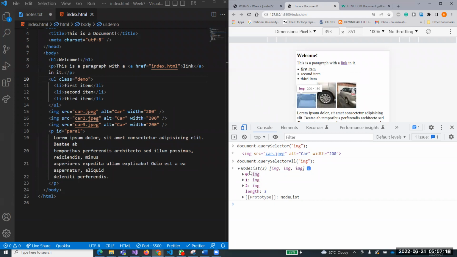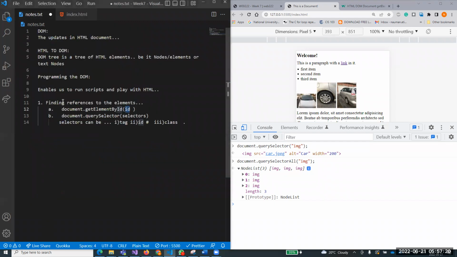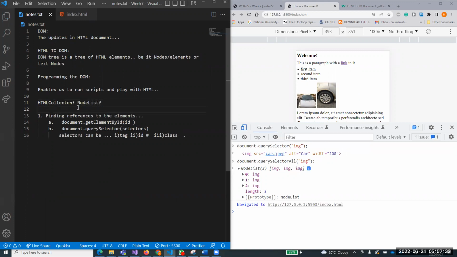Now, I would leave a question for you guys that you might be able to find the answer to. What is the difference between HTML collection and node list? I would like to have this answer from you, maybe in the chat sometime later on. And so you see, now it is representing a node list.